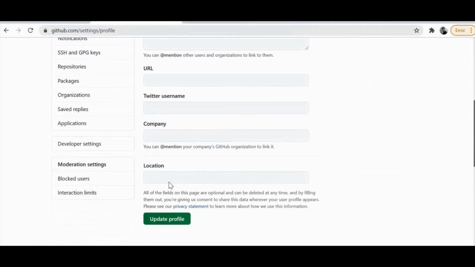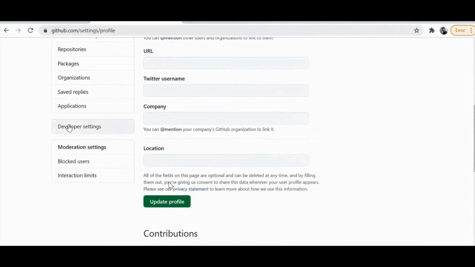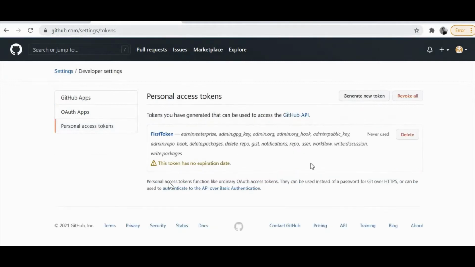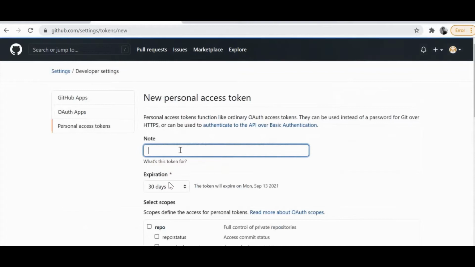Now these settings have developer settings inside them. Now go for the personal access tokens. If you see, there is no token for me now. So I'll generate a new token. You can give anything literally here, so I'll give something like new token.